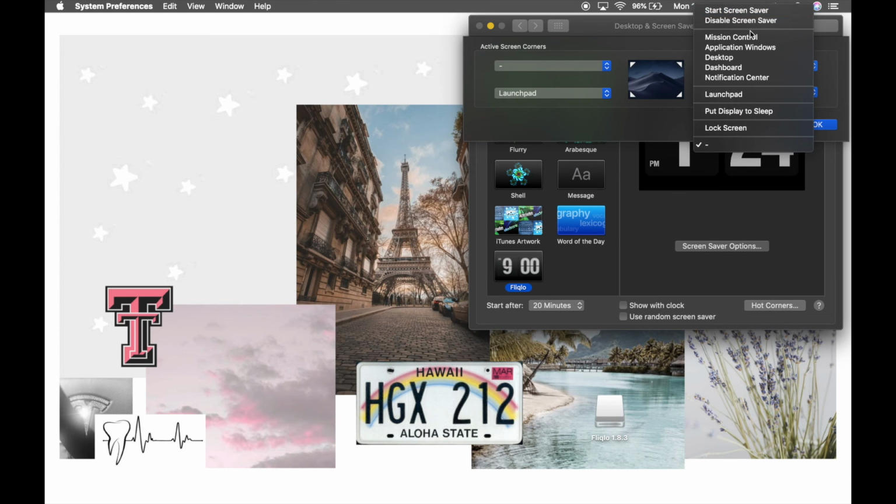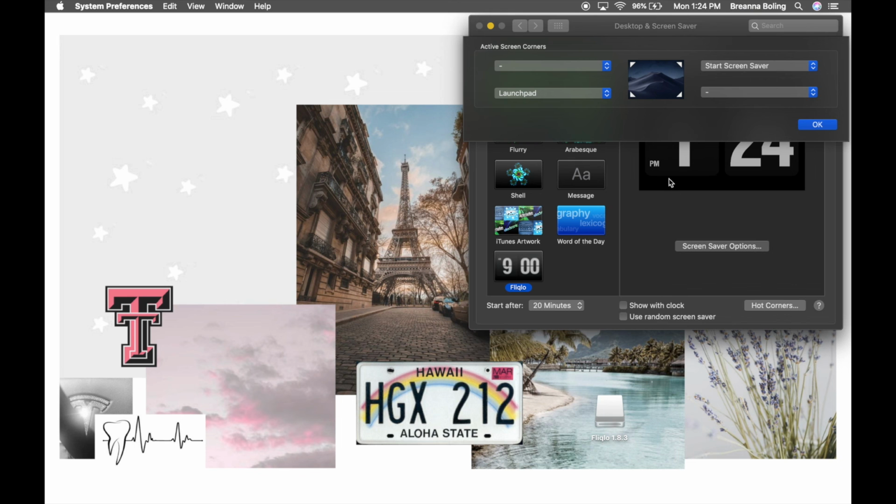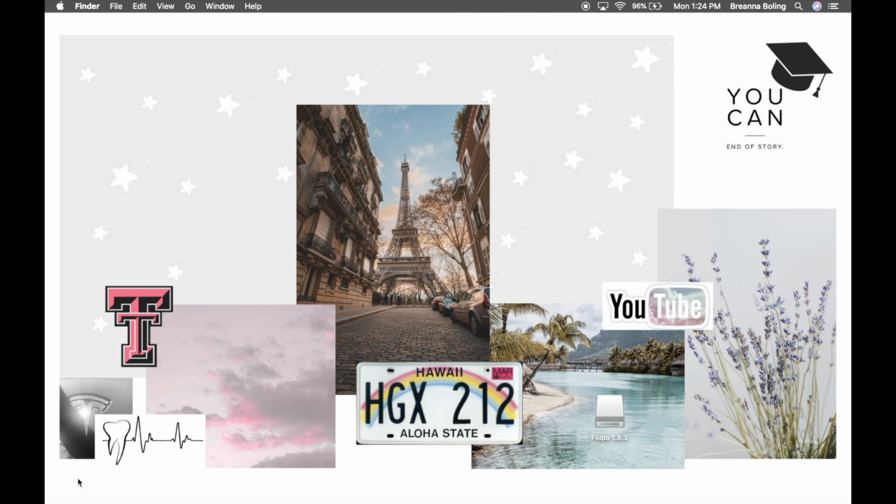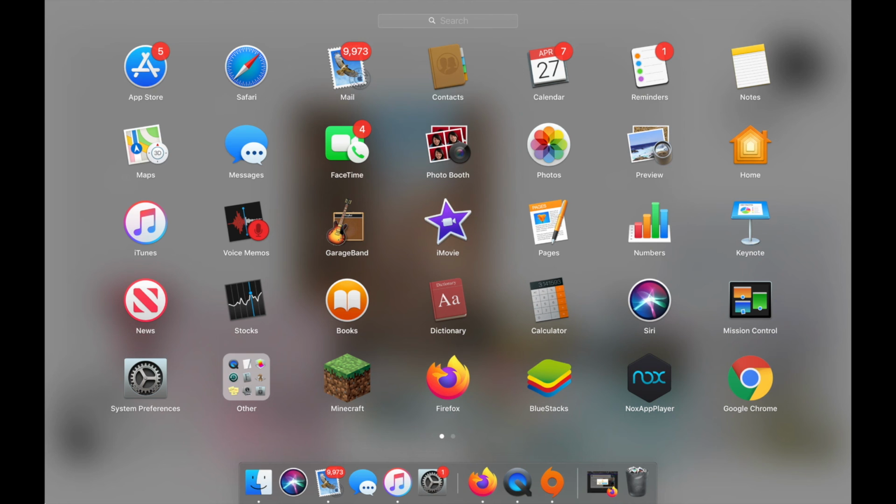So for instance, my bottom left corner is Launchpad and my top right corner is Screensaver. And so now when I mouse over to the bottom left corner, it immediately takes me to Launchpad. And when I mouse over to the top right corner, it takes me right to my Screensaver.